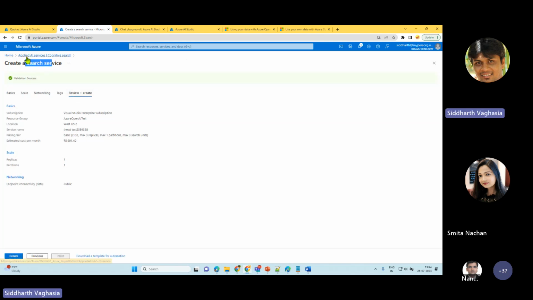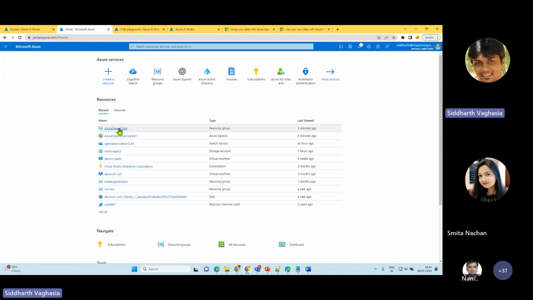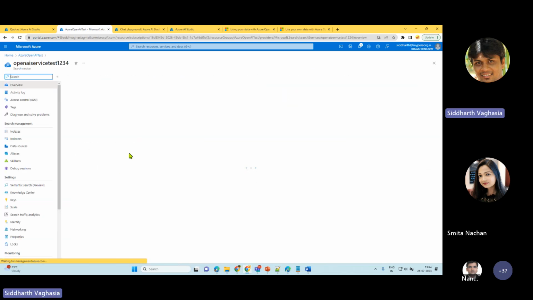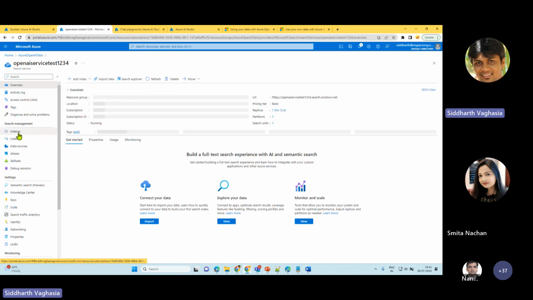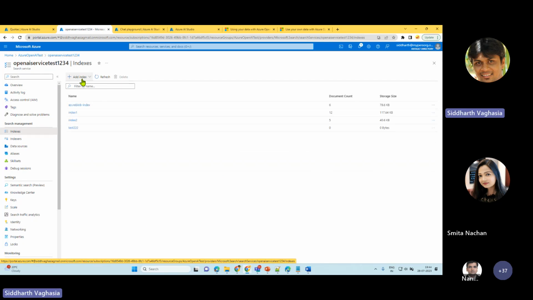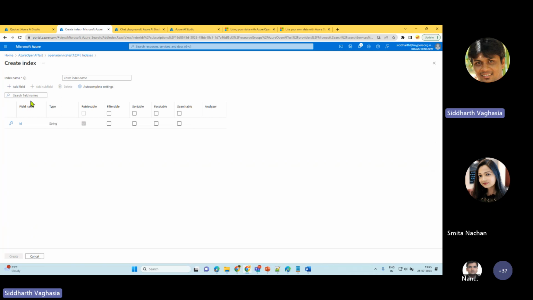Once you have your search service created, you can just go to the search service, and here you will see indexes and indexers. Creating an index is also simple. You just create an index, and this is where you add the fields.